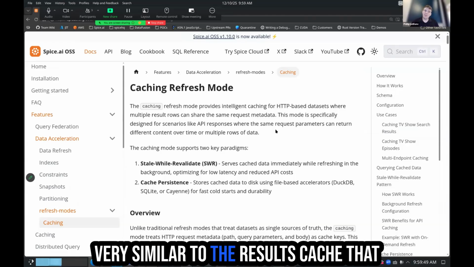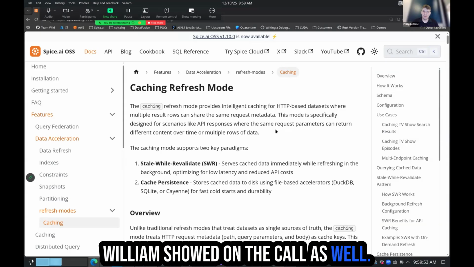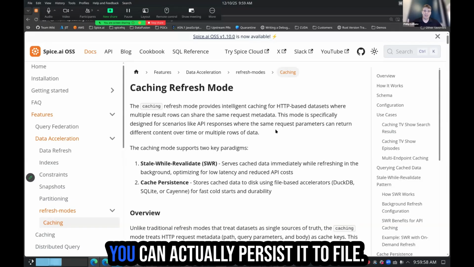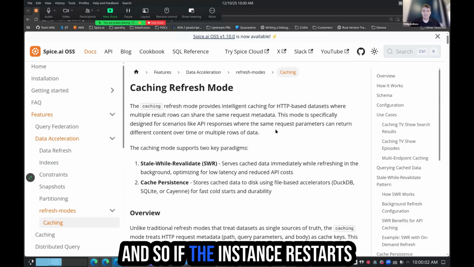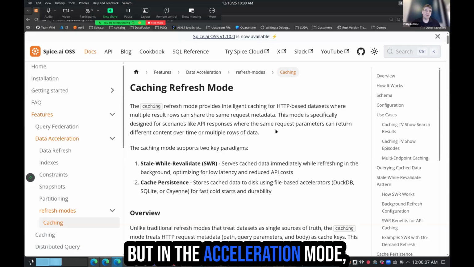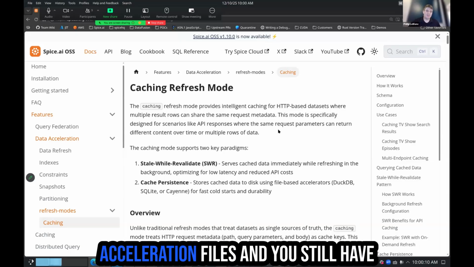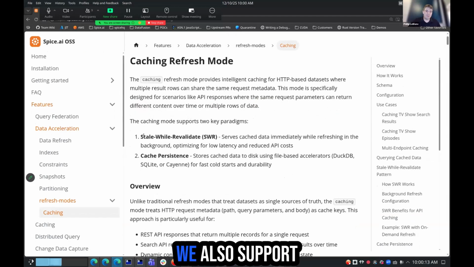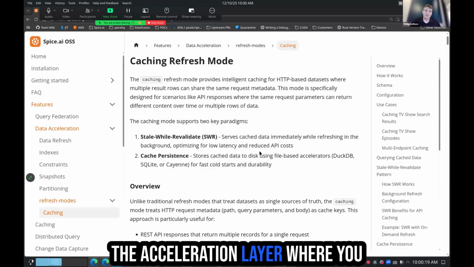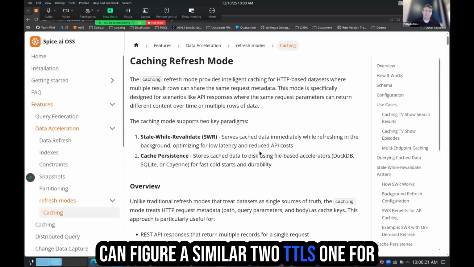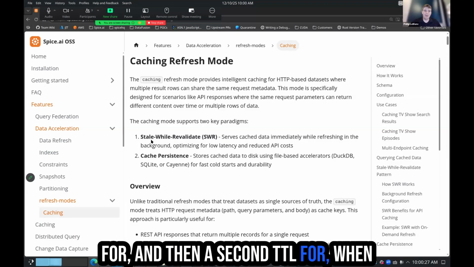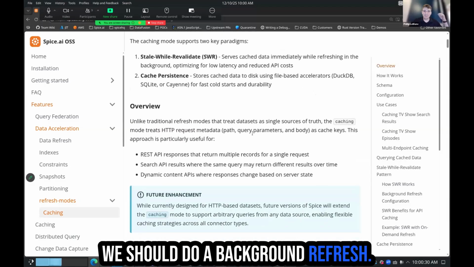This is very similar to the results cache that William showed on the call as well, but it's a bit different because it works more similarly to an acceleration in that you have more control. You can actually persist it to file. If the instance restarts in the results cache scenario, you lose all of those results. But in the acceleration mode, you can reload those acceleration files and you still have the same caching data. We also support stale-while-revalidate, similar to the results cache, but at the acceleration layer, where you can configure two TTLs: one for how long an item should live, and a second for when we should do a background refresh.